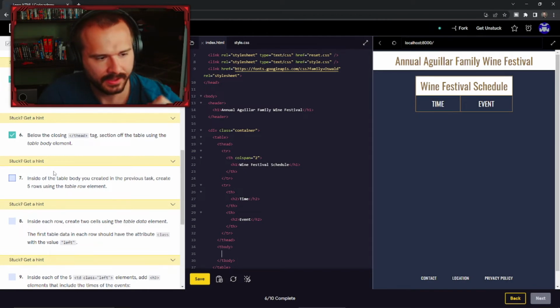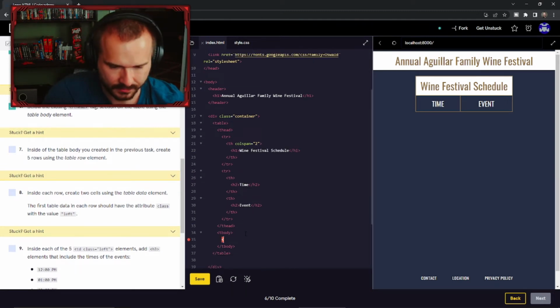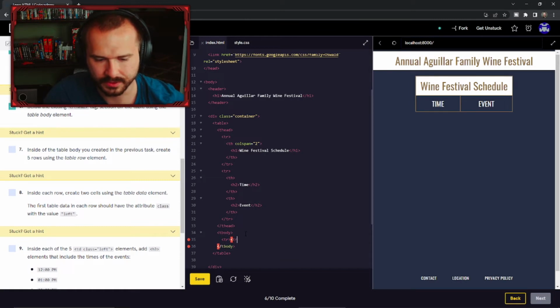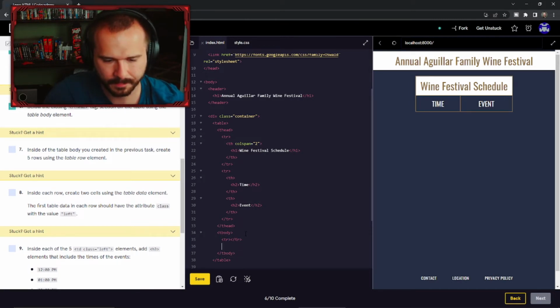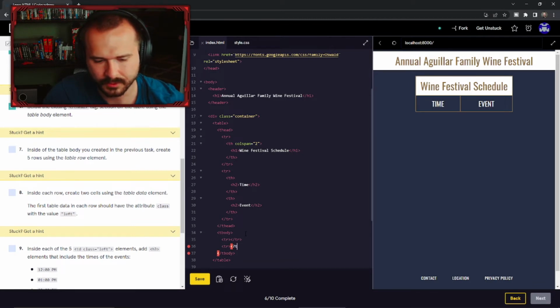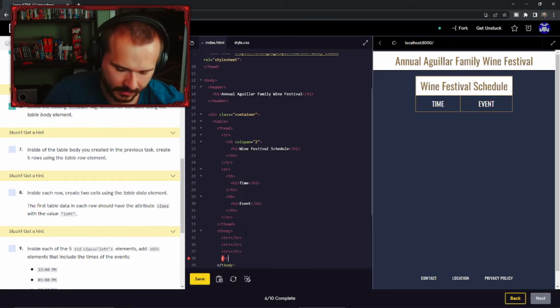So inside of the table body created in the previous task, create 5 rows using the table row element. So this is just standard business here. We're gonna close that. We're gonna see what I mean. If I miss that, if I'm in a hurry, that can cause problems later on. But it's not a big deal.